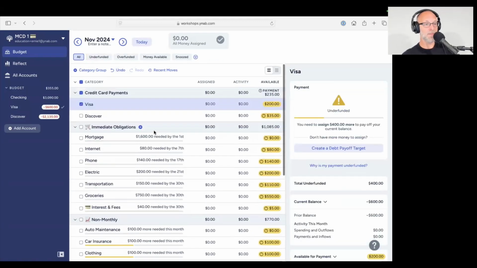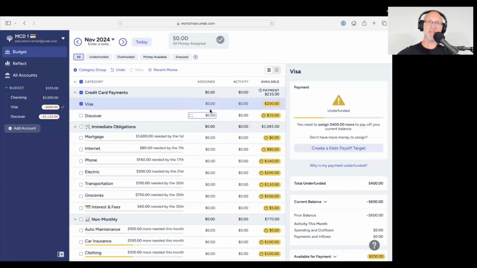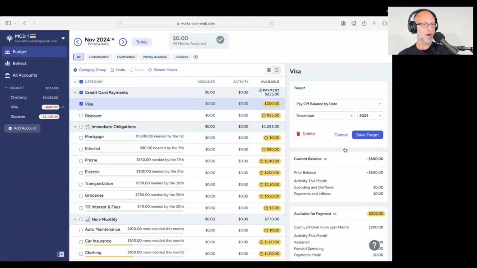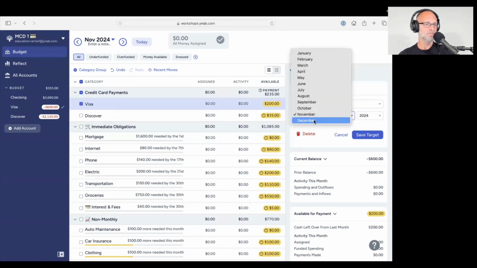So now in November, I'm going to assign money directly to my Visa payment category to deal with that car repair that I'm paying off from October. And if you realize that you're not able to make up all of that debt in one month, create a debt payoff target, right? Find a manageable monthly amount that works with your plan that you can pay off over time. I'm going to click that button. And this is where I'm going to use the payoff balance by date. And let's say I want to pay this off by the end of the year.